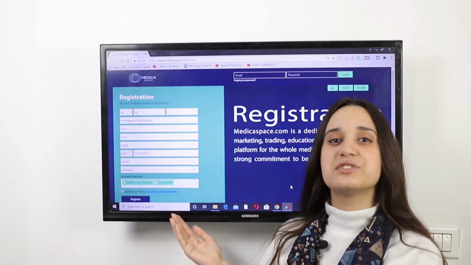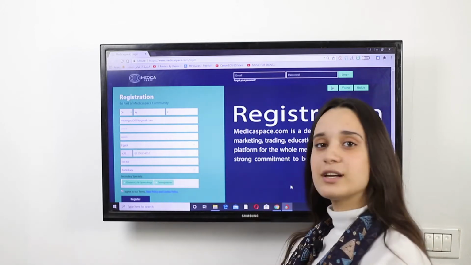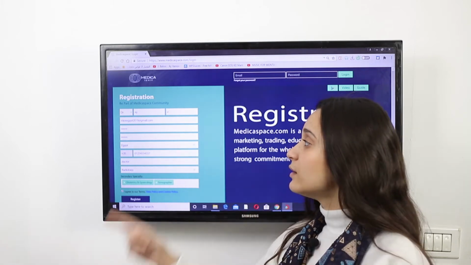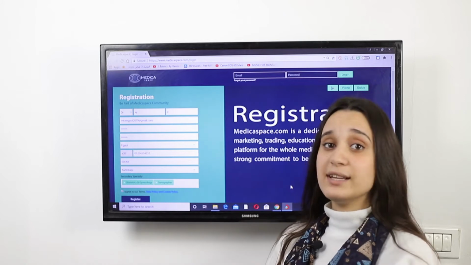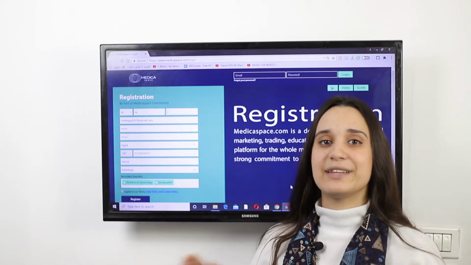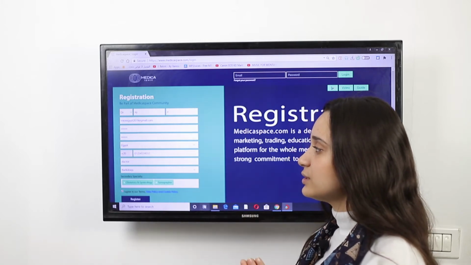First, we have to fill in the registration form, and it's completely free. Write your first and last name here, write your email address, make sure it's a valid email. Create a new password for the website. Add your country here to see everything that is new in your country in the medical field. Add your mobile phone. Add your profession.